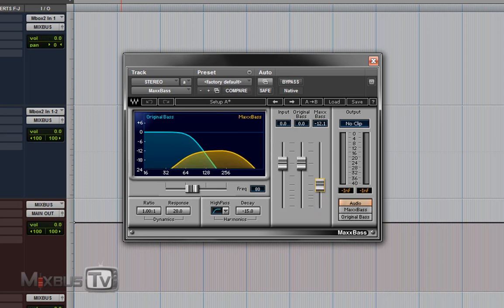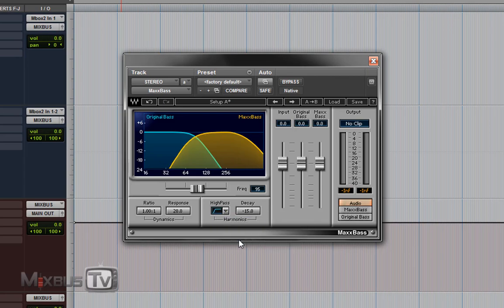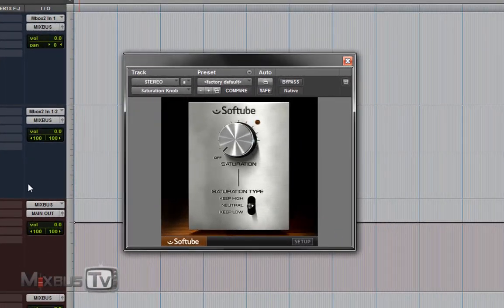I usually never touch anything but the Max Bass slider, never usually go over 0 with it, and then the frequency, obviously. Once I found the right spot, which usually takes two seconds, I play with a high pass for the harmonics and you're set, instant thickness. Honorable mention to the Soft Tube saturation knob, which is free. I wish it had an output knob, but it's free, can't complain, sounds great.